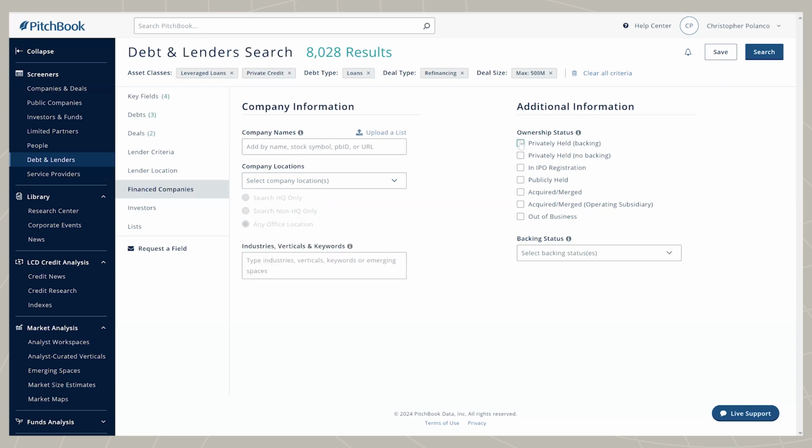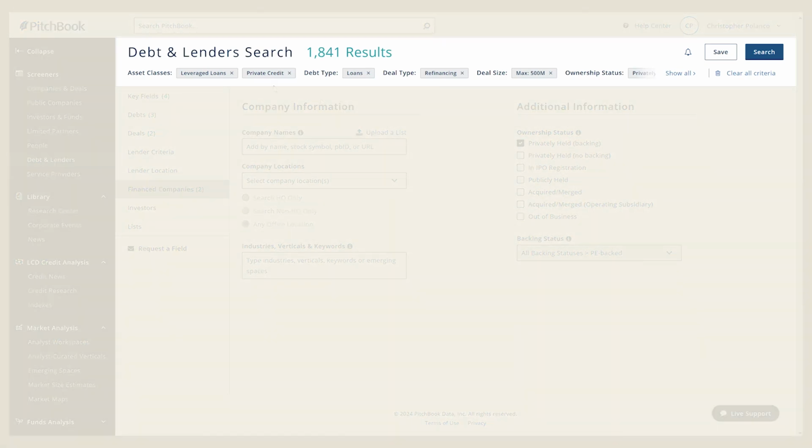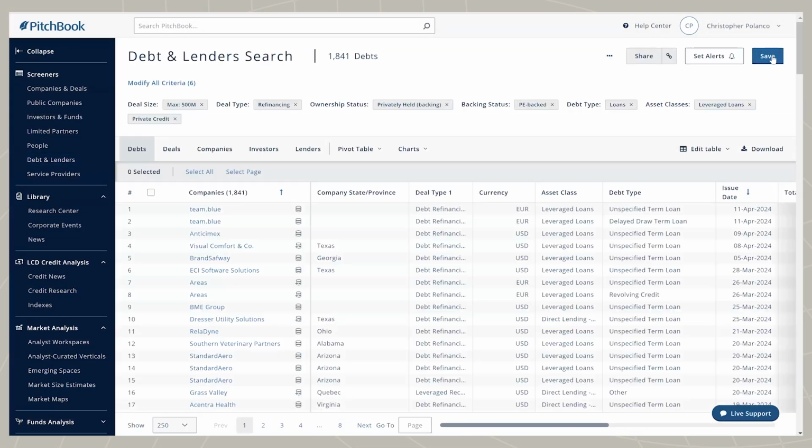We will continue with the example on refis by adding a parameter here for private equity backed refis. So we'll select ownership status privately held with backing. There's also private companies with no backing. You can do that. And under backing status, we'll want to select PE backed. So now, just to recap our criteria, we're filtering on asset class, leveraged loans, private credit, specifically loans, ensuring that we're not capturing any sort of mezzanine or bond debt, refis up to 500 million in size, and reflecting private equity backing. So if we run this, we will now see a list of results that you have the option of viewing from multiple different perspectives.